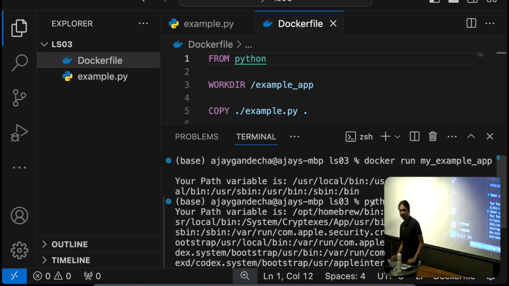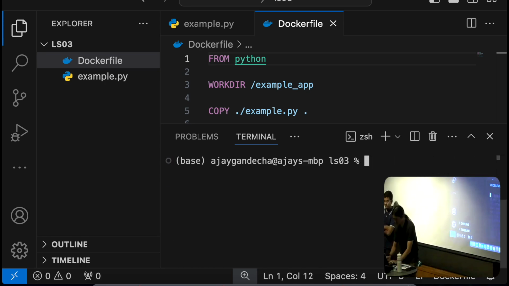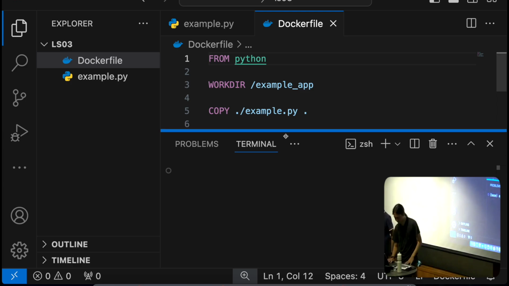Does that make sense to everyone? Can I get a quick show of thumbs? Do we understand why these path variables are different? Sorry. Cool. Okay. Awesome. I'll clear that out here so we have some space.